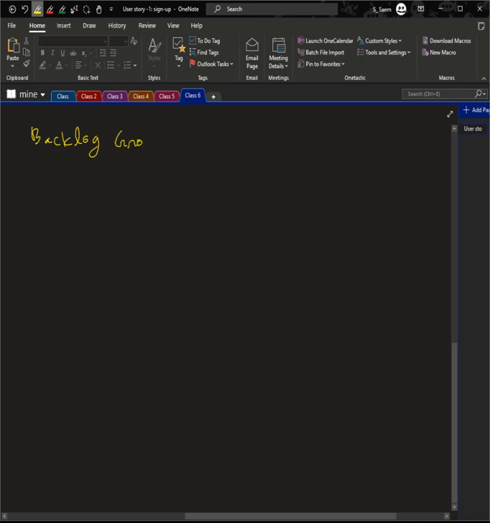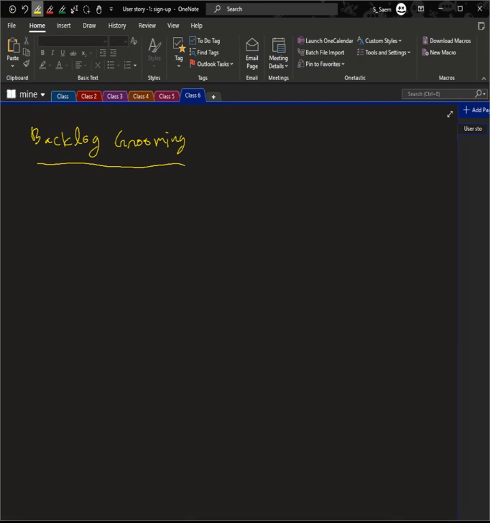So what is backlog grooming? The backlog grooming or refinement session is a structured meeting where the development team organizes and updates the product backlog to prepare for upcoming sprints. These sessions ensure that the backlog is clear, prioritized, and actionable.